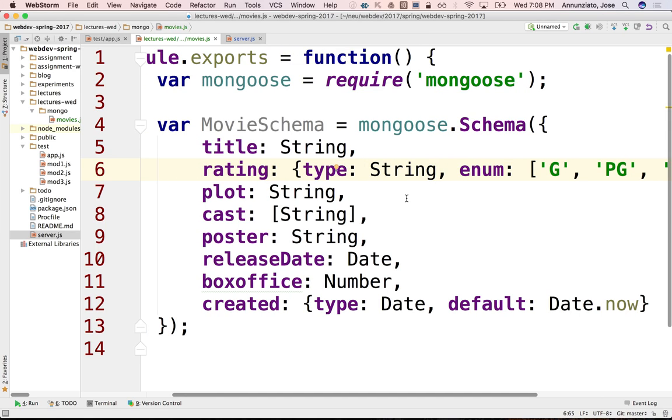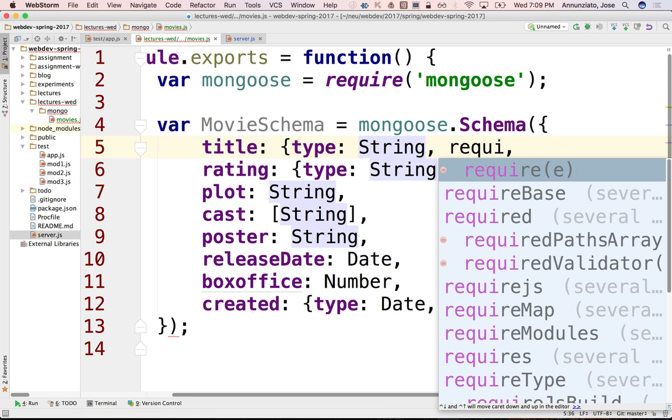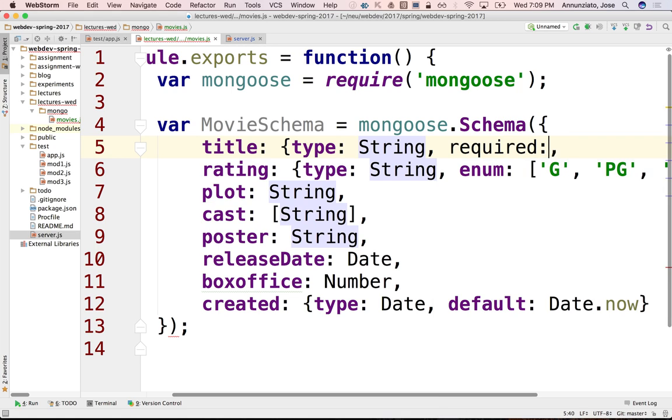Okay, so we have a schema. We say that any records that we want to insert or update have to match this structure. Notice that none of these are required. We could say that certain things are required. We could say that the type is a string here, and we could say that at least this one you need to give me. It's okay if you leave everything else out, but I will not accept a movie without a title.